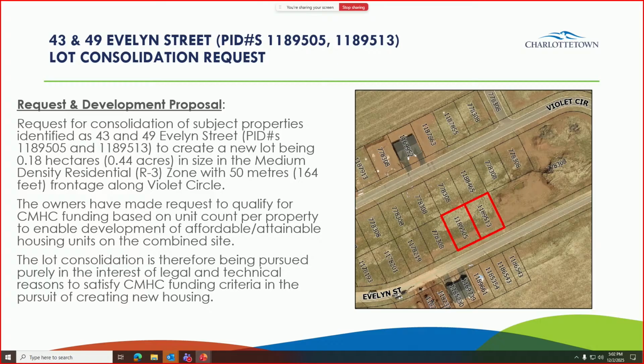Evelyn Street to the south, my apologies. The owners have made requests to qualify for CMHC funding based on unit count per property to enable development of affordable and attainable housing units on the combined site. The lot consolidation is therefore being pursued purely in the interest of legal and technical reasons to satisfy CMHC funding criteria in the pursuit of creating new housing.